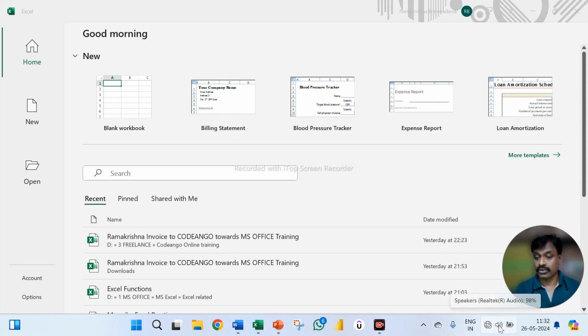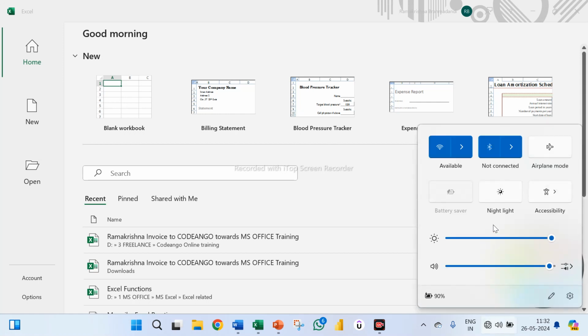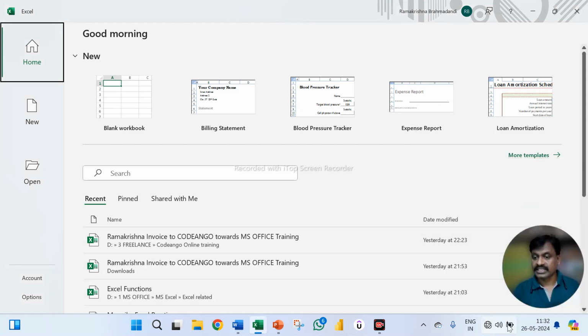Speaker: if you click it, you can control the volume, and you can also control the brightness. Next is the battery. This location is known as the icon tray, and this is the date and time area. The current time and today's date are shown here.